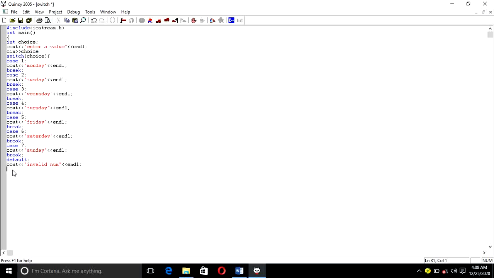Now let me encapsulate the function using this curly brace. So if the user enters number 1, this statement will be executed and the rest statements will not be executed because here is break. If there is no break, even though the value matches with 1, the rest statements will be executed. That means it will not print Tuesday, Wednesday, Thursday, but it will check whether this case matches with the value that we entered or not.